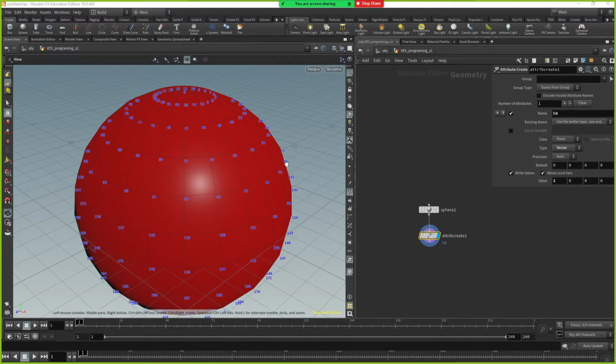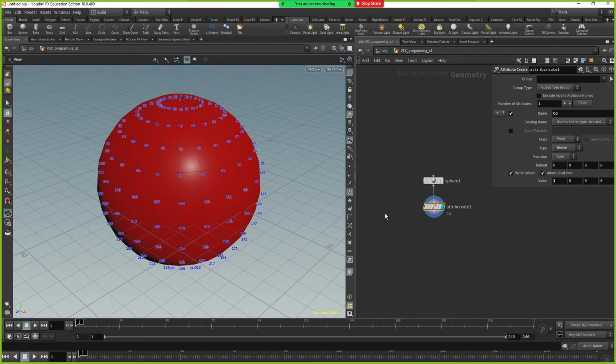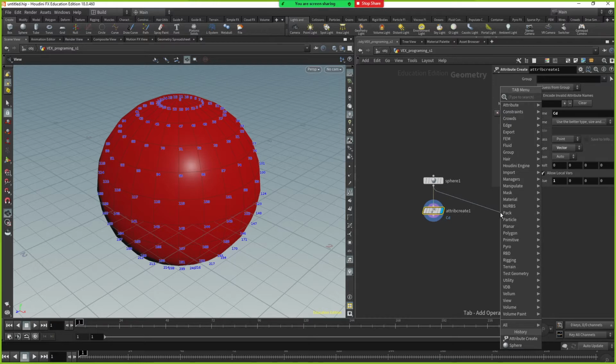So that's one way of assigning colors to each point in my sphere. Okay. So that's one way. I just create another branch out. Let's do another way. Let's say, okay, so this time I'm gonna write a script for that.